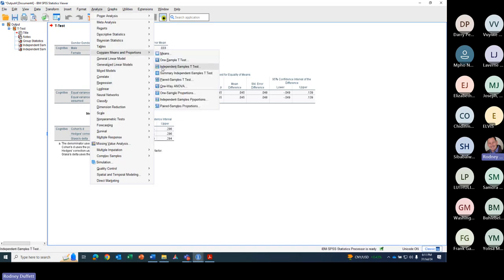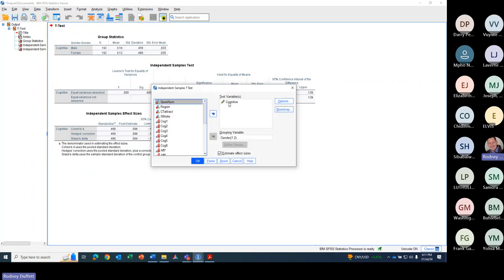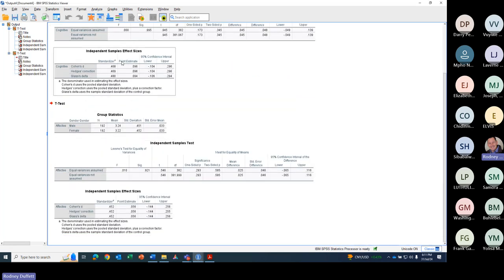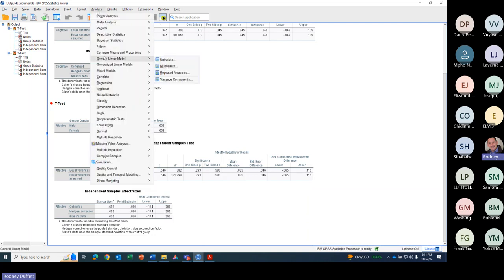Compare means, independent samples test. We throw out cognitive. We throw in affective. And we check, is there any difference? 0.921. 3.24, 3.22, the means. And we could do the last one just to check if there's any difference. Compare means, independent samples test.